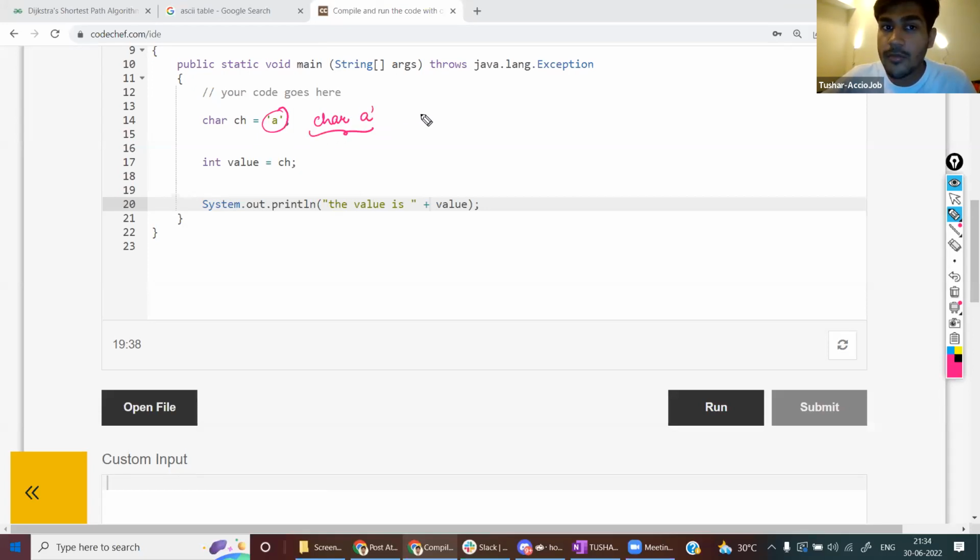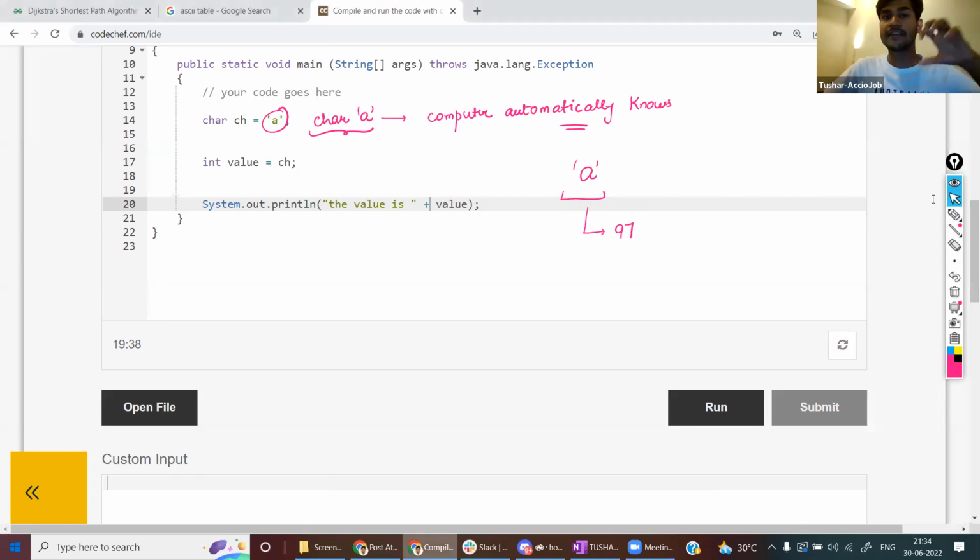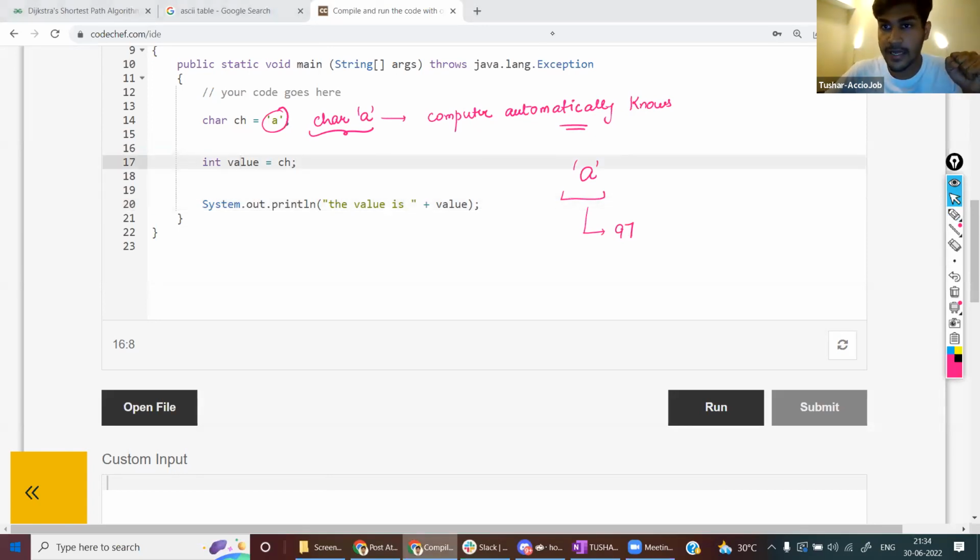So the computer automatically knows that this character A automatically denotes 97.